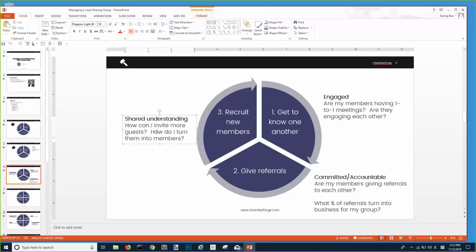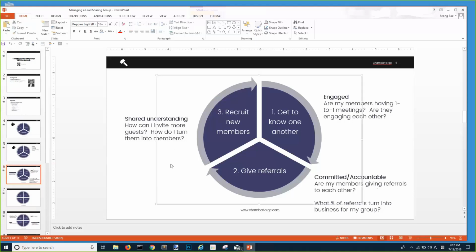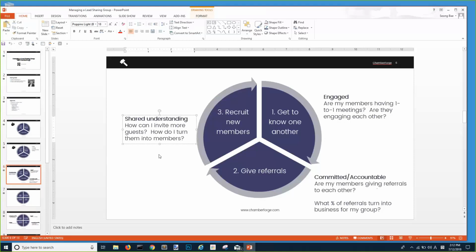Also, the group leaders are always thinking about how do I grow the group? How do I invite more members? How do I invite more guests to the group? And then how do I turn the guests into members, right? So these are the questions that a group leader is always thinking about.